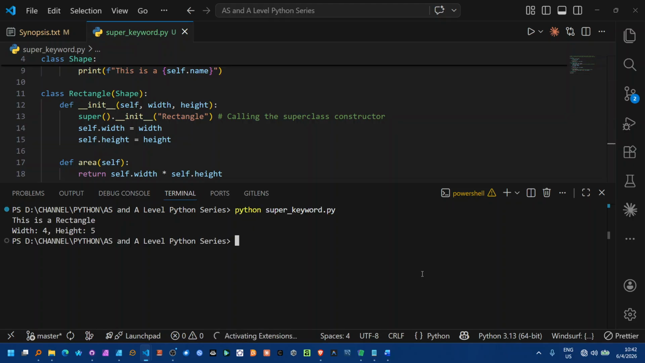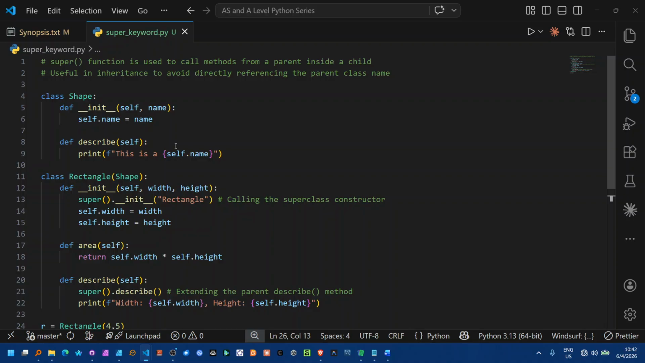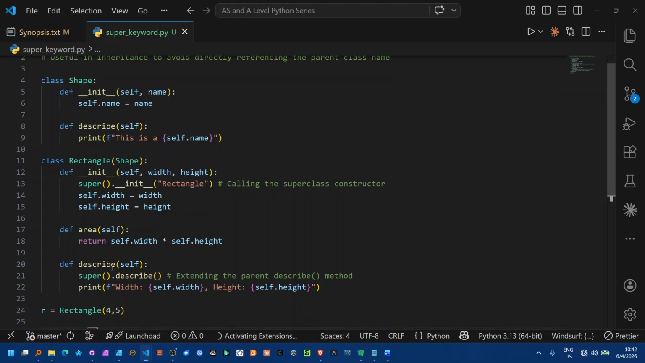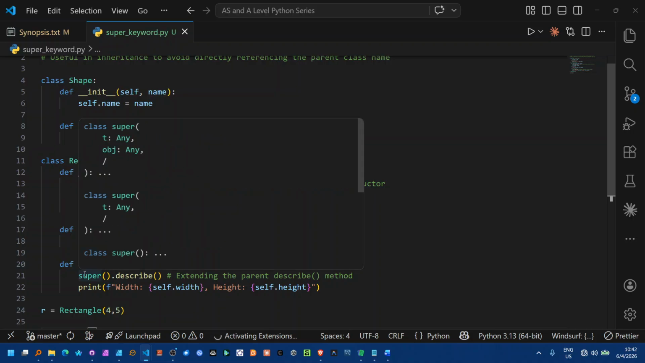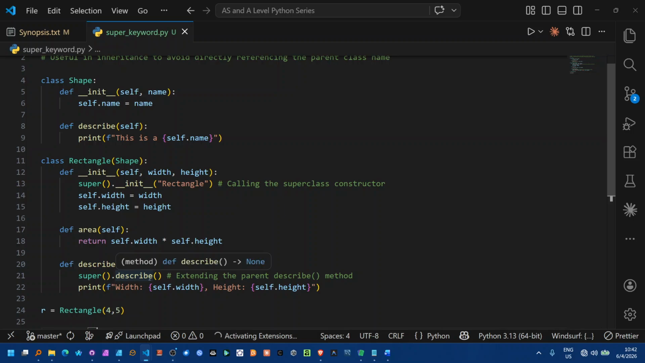So let me just go ahead and run this. You see that it says this is a rectangle, the width is 4 and the height is 5. If you come back to the code, you remember that we didn't implement this inside of this particular function. You can see on line 21 that we just use the super function to call the describe method that is inside of the shape class. So that's how you can make use of the super keyword when you are extending a method inside of another class.